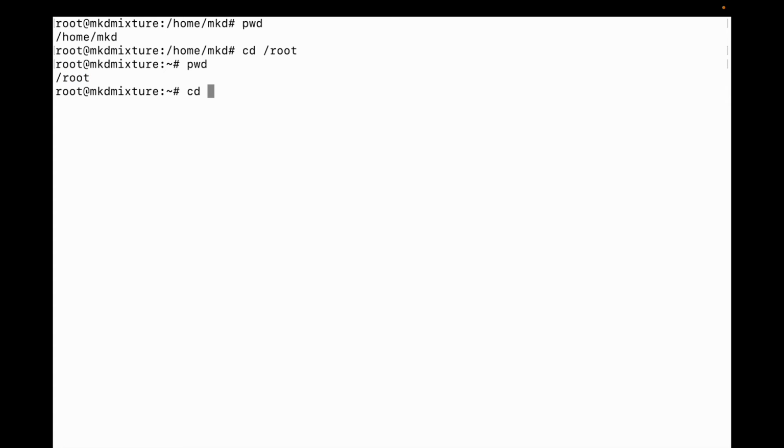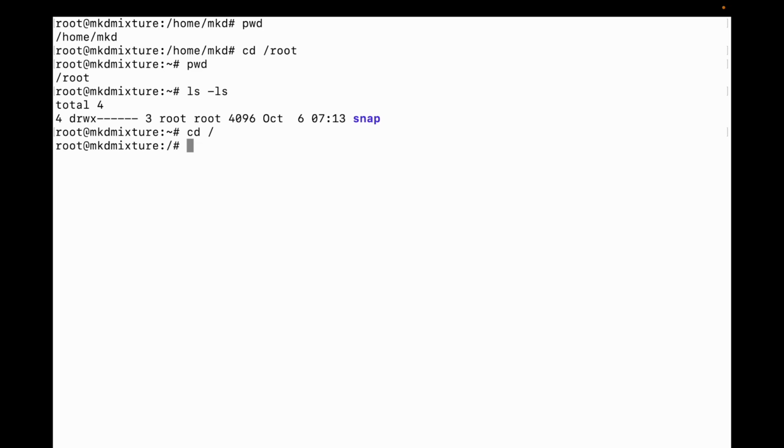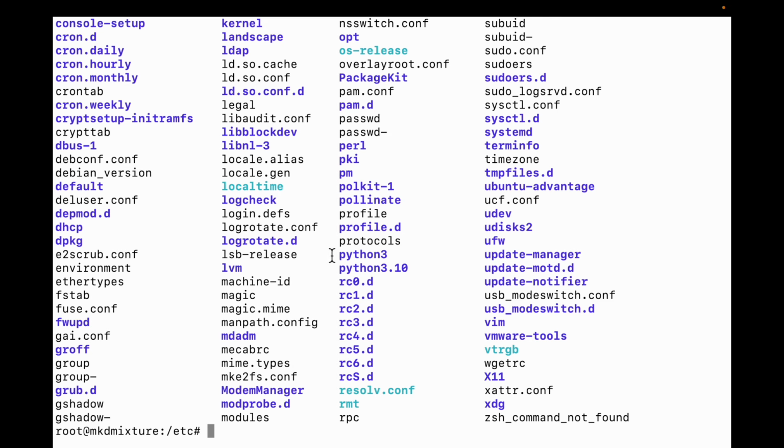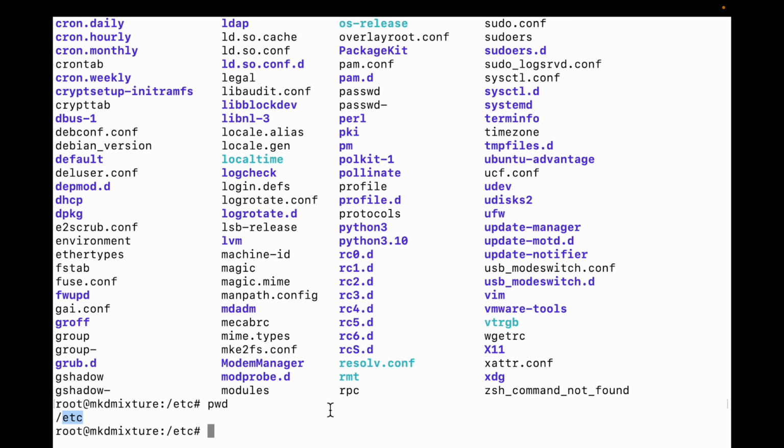Again I need to go to some folder in root. Let me show. I want to go to this etc folder. Okay, so how I will go, cd and then slash then etc. Okay, let me ls it. You can see this is the listing under root and then etc.